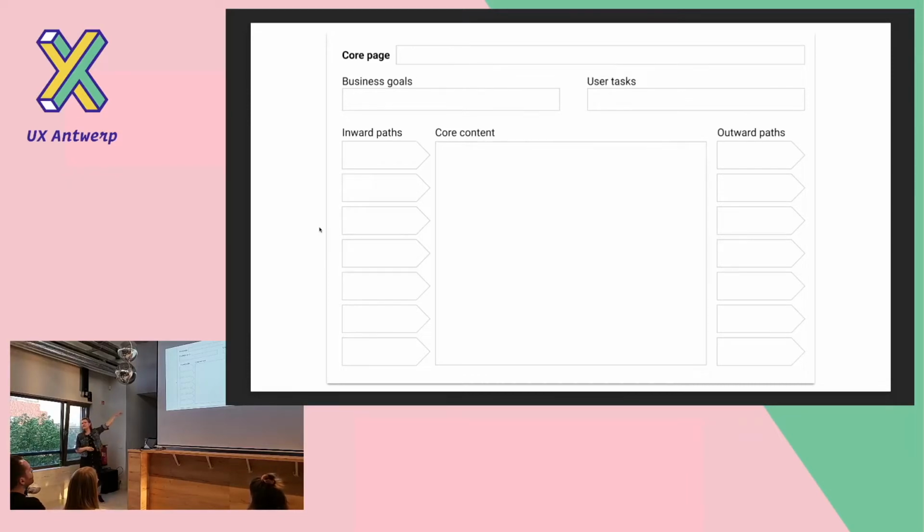And if you define that, you can start to think, how will people end up on this page, the inward paths. So how do they get here? Do they get here through a Google search, or do they come from another page in the same website or the same app? Or maybe they clicked on a link in an email.